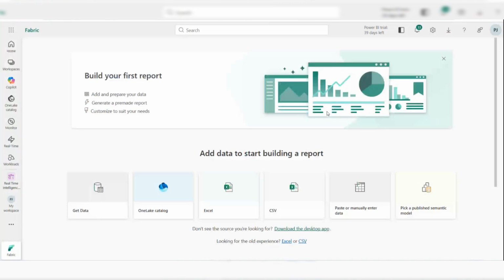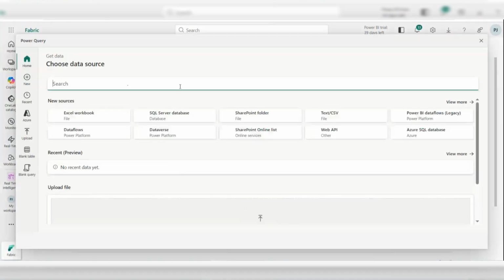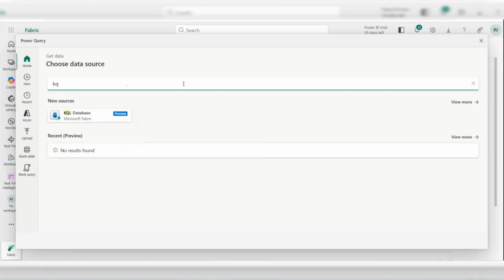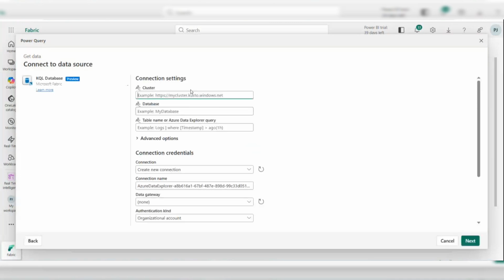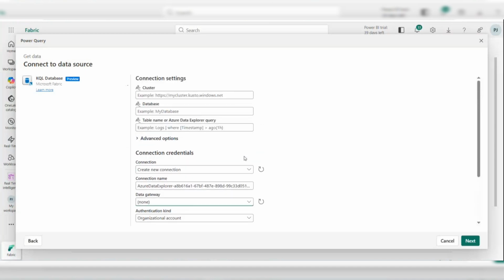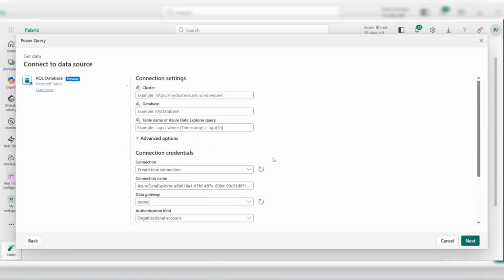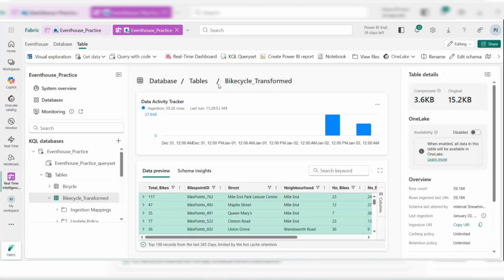Now we have to select our data. In get data, I need to select the KQL database. Data gateways are not required, but I think it's asking me for a data gateway. So let me do one thing. Let me quickly install the Power BI gateway here. Create Power BI report. I just selected a table.